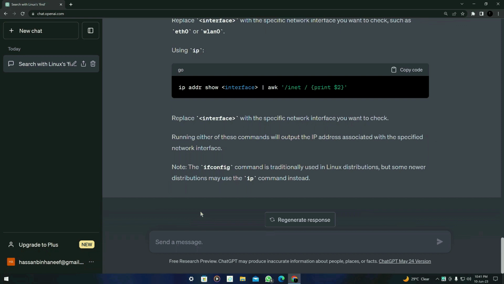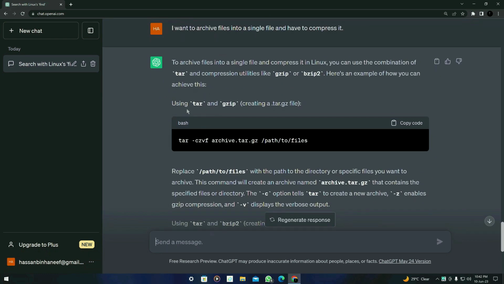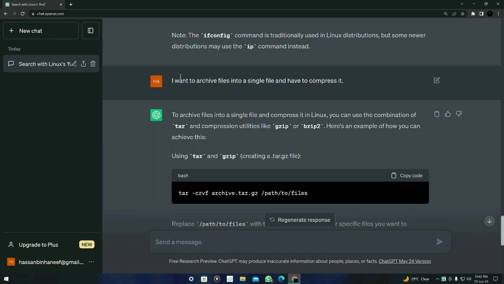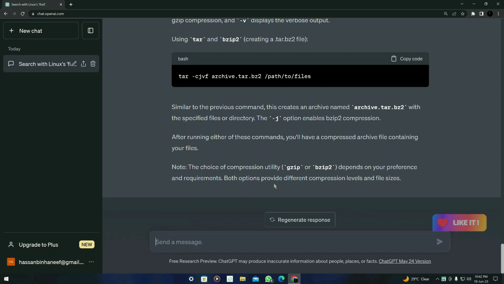What if you want to compress a file in Linux? So what should be the command for it? Let's ask ChatGPT to generate the command for it. I want to archive files into a single file and compress it. Just press enter and let's see what it gives us. So guys, here is the result ChatGPT generated. It's saying to use tar and gzip, creating a .tar.gz file. So it will generate a compressed file like we asked ChatGPT to do. It also gave us two options. You can use any one of them. Let's move forward towards another command.